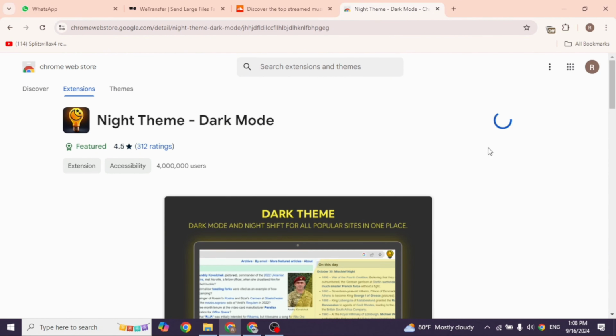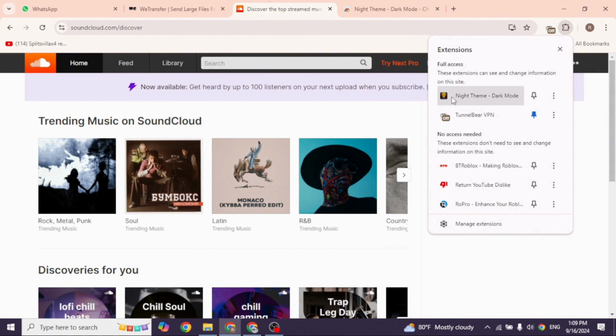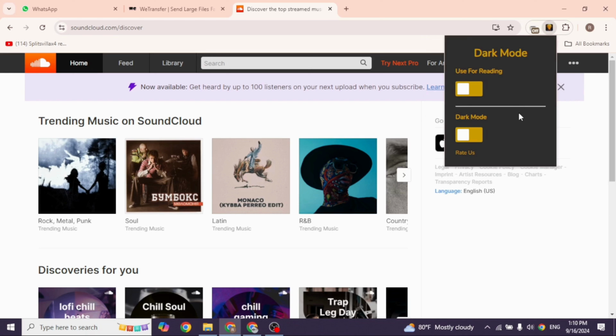Click on the option of add to Chrome. Click on add extension. Once you add this extension to your Chrome browser, you can head towards SoundCloud website. Then click on this extension icon. You'll find the night theme option as well. Click on it. You'll get this kind of pop-up.